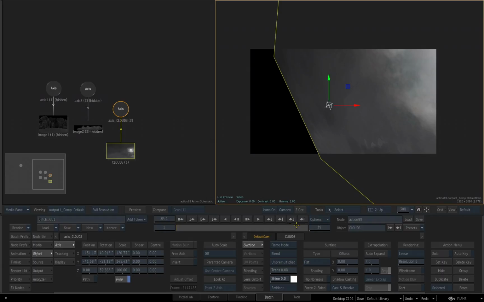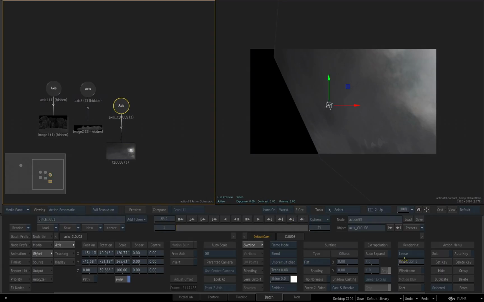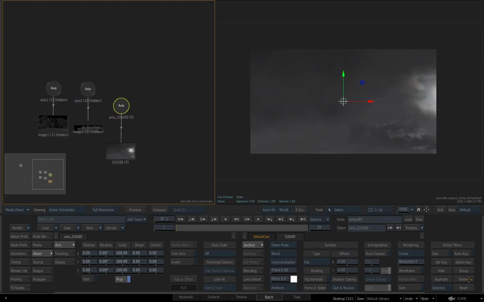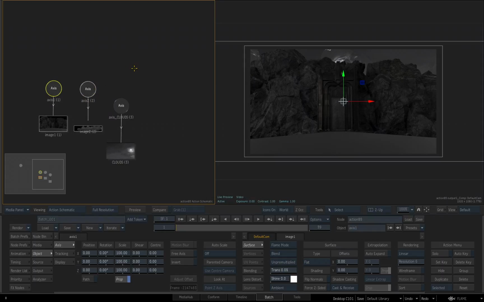I'll set this back to be world, select my axis, and I'll click the reset button in the lower right corner to reset all of the parameters that I was just adjusting back to their default setting. All right, let's unhide these other images. So control, click and drag to reach and select them, hit the H key, and now they are unhidden.